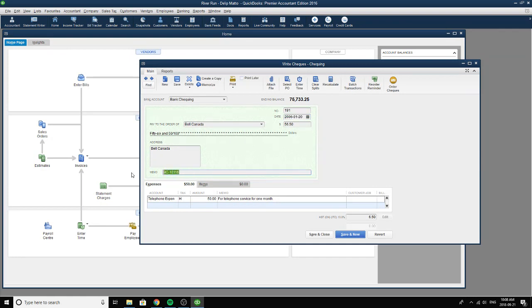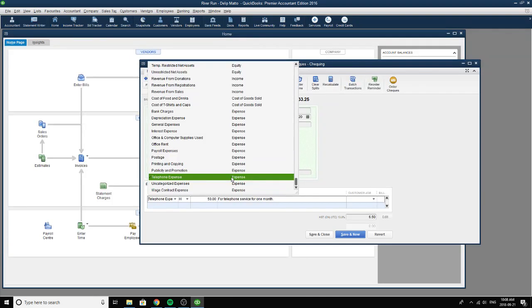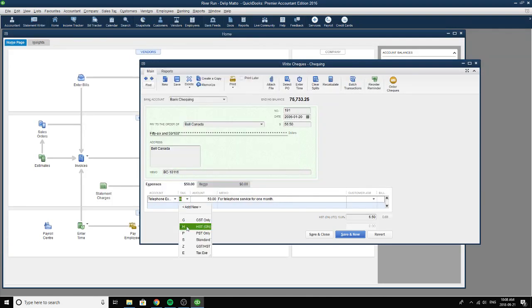Type the source document number, which should be BC10116. Type that in. So we know that we're paying Bell Canada for 1 month's worth of telephone service. So it's telephone expense. So go here, click on telephone expense. Use the tax code HST because we're paying $50 plus GST and PST, which basically means we choose HST. Your total should be 56.50, which you have here. So once you're done with that, put a check mark beside your paper and click save and close.